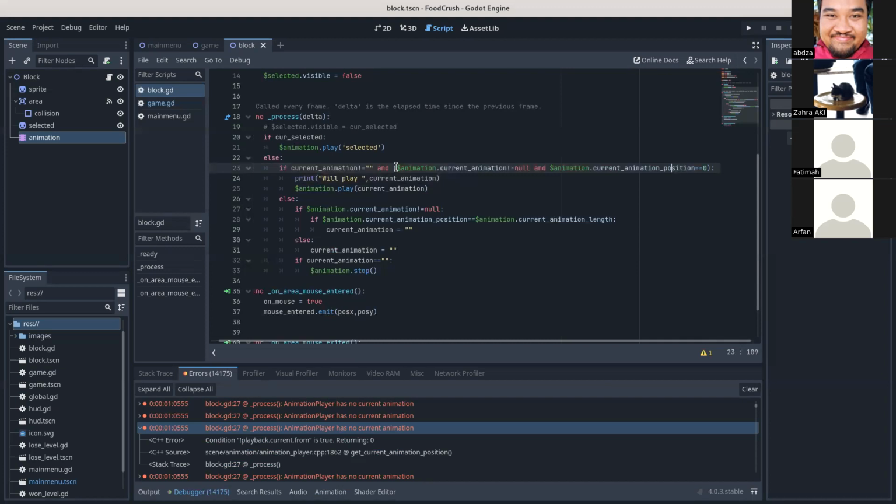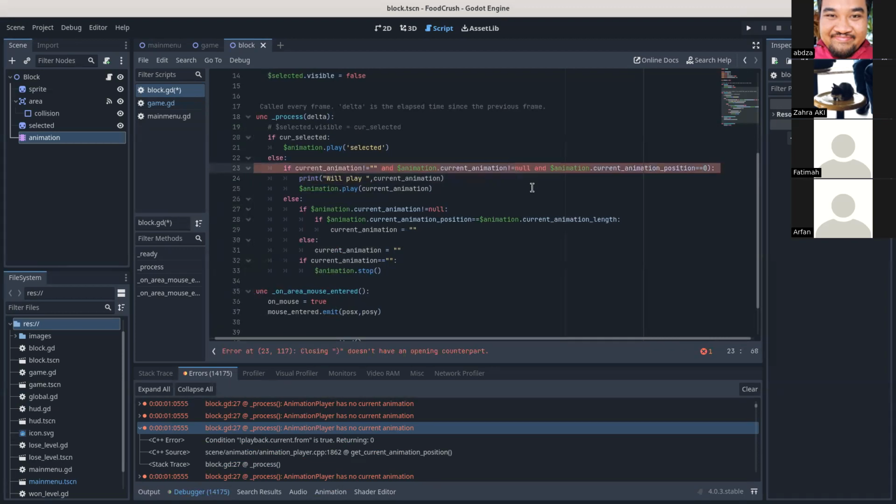We should check whether the current animation is null. It's time current animation equals null. So that means current animation is not playing, and current animation, okay, current animation is not empty, but the current animation is null. Right? That means it's not playing anything.